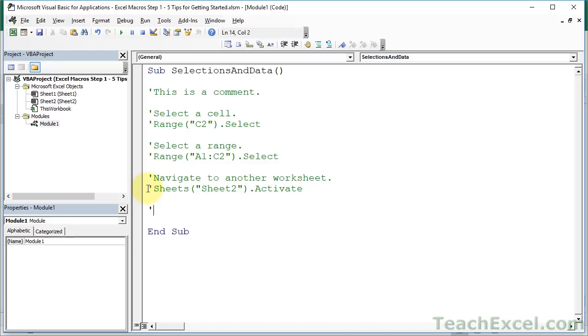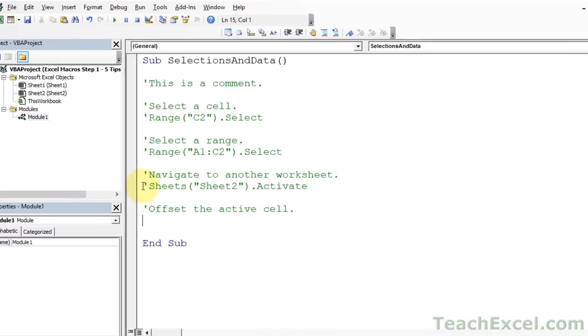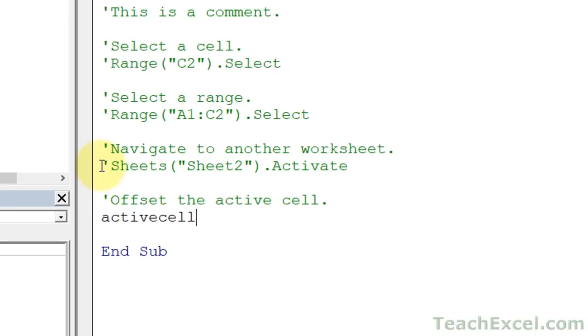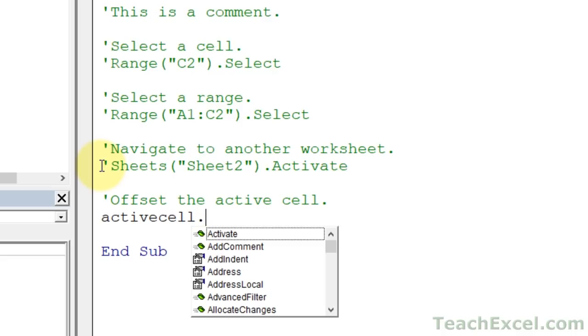Now, oftentimes you want to do something on a cell that a user has selected. So you want to select the currently active cell. Let's do something that's common here. Let's offset the active cell. So first thing, we need to tell the macro that we want to work with a cell that is currently selected. How do we do that? Active cell. It is as simple as that. Now we put a period. What do we want to do with the active cell? We can do so many things. In this case, let's simply do an offset.